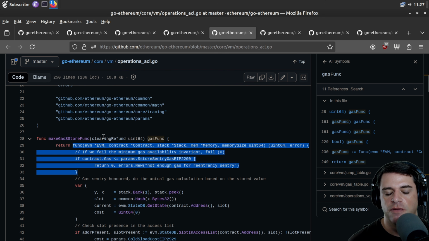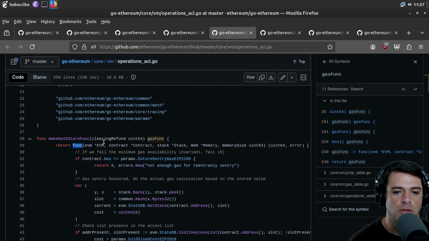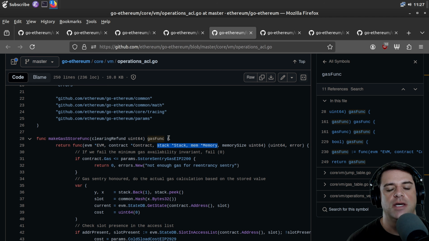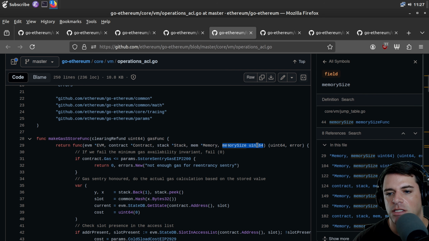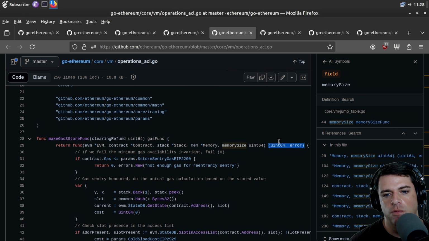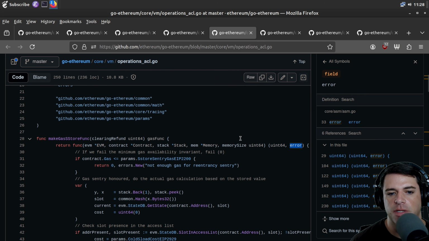And we're going to return a function. And it's going to take in an EVM object, presumably kind of like a context, the contract that you're executing, the stack, and the memory to execute on. These are, I guess, essentially the state of the virtual machine, the memory size of what, I don't know if it's total memory or something else. And the function that we're returning is going to return a uint64 of what I don't know, and possibly an error.